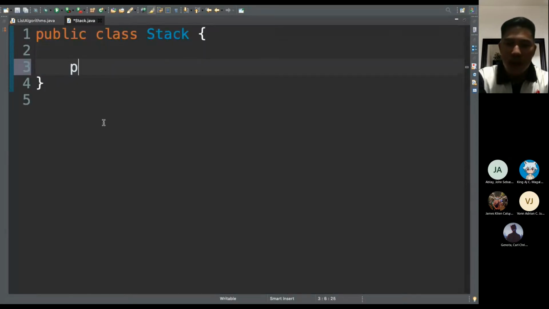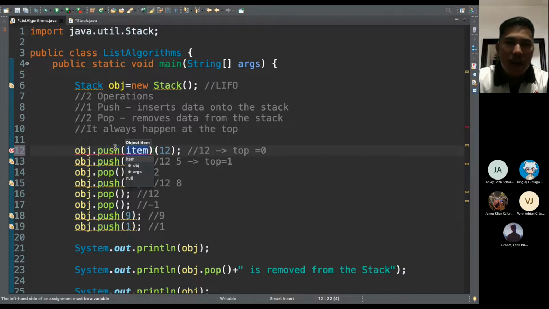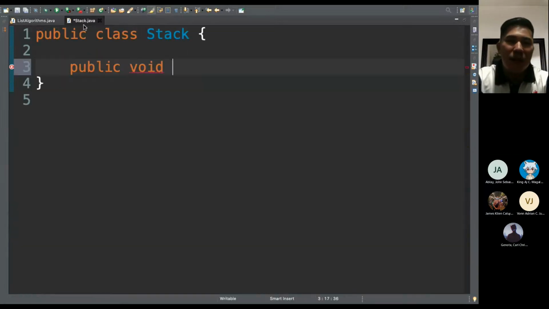Sige. So let's have here public void. Ano yung sabi ni push dito? Tingnan natin, push is an item. Sa kanya is object. So it returns an object. Sa atin na lang is i-void natin para hindi tayo completely nag-copy. Pero pwede rin natin siya mag-return ng object. But this time, i-void natin siya. So public void push, and then gawa tayo dito, data.